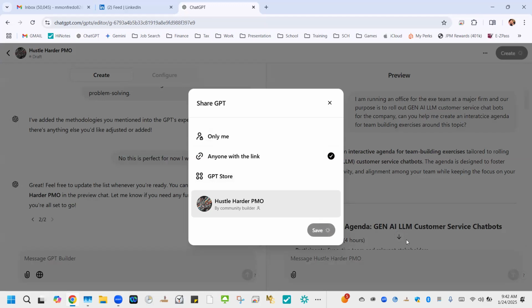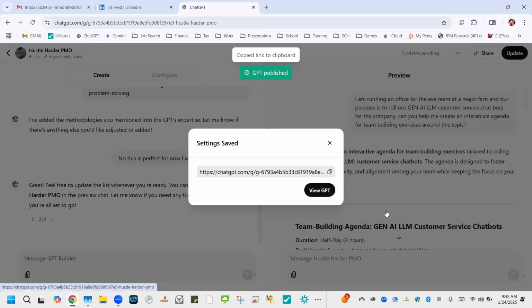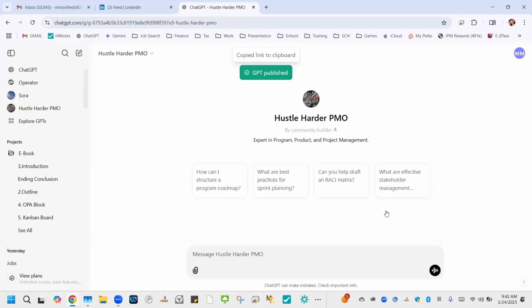And let's see how quickly it does this. It's saving it. It's creating it. And it's giving us a link. So we'll copy that link so we have it for later on. We'll say view GPT. And here it is. Hustle Harder PMO by Community Builder, expert in program, product, and project management.